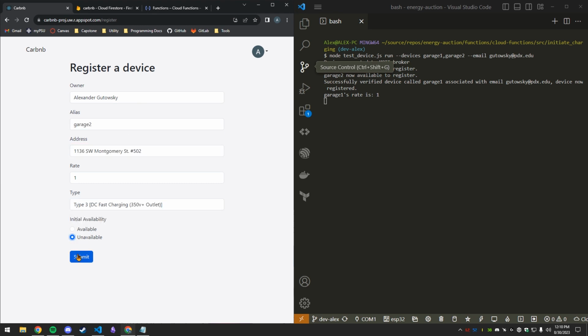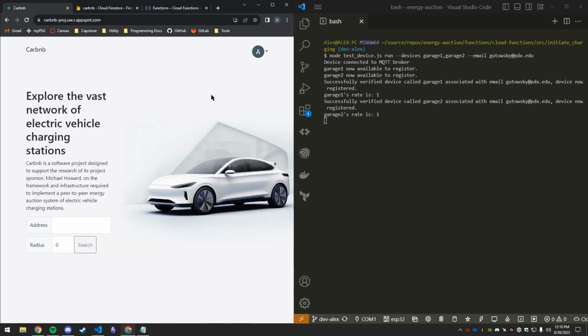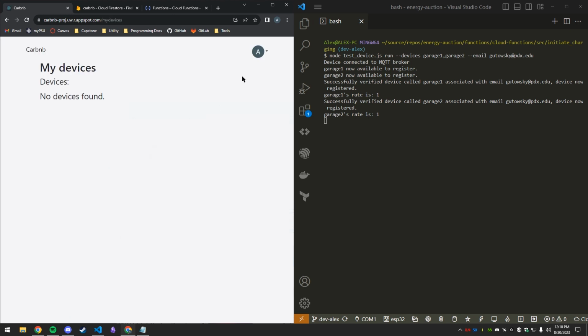Here are the parameters for the second device. The only thing I changed was the alias is now Garage 2, and I'm going to have the initial availability set to unavailable. Click on submit, and we can see that it successfully communicated with that device as well. From here, we can go up here to view my devices, where we should see a list of both devices.